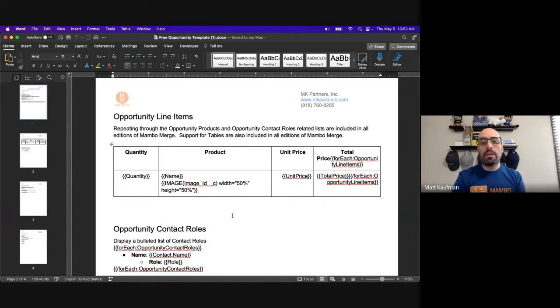So we have two ways to do images in Mambo Merge. One of them is this one here, image. If you have that image in Salesforce in a file, similar to how we uploaded our template, and you can get that file ID into the record, which is pretty easy to do, then Mambo Merge will insert that image into your document as it generates the document. And you can even pass in things like the width and height. So if the image is too large in Salesforce, you want it to be smaller, you can pass in the width and height. Here we're doing it with percentages. You can also do it with pixels.